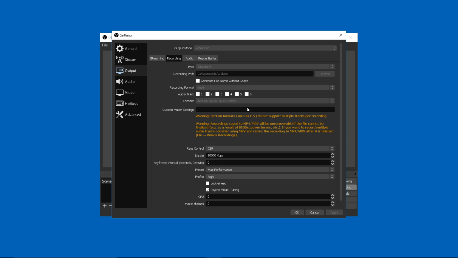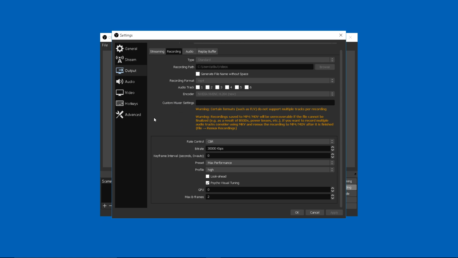For your encoder, if you have an NVIDIA graphics card or an AMD, click whichever one is your graphics card encoder. The new NVIDIA one, though, works really well, so go ahead and click that if you have a GTX graphics card or any form of NVIDIA graphics card. You can go ahead and skip custom muxer settings. Now you're going to go down here, and this is where it really matters. This is how you're going to get your video quality, and your lag in-game will go down if you have your settings right. So go ahead and click CBR because it will least affect your gameplay but give you the best quality and best recordings.